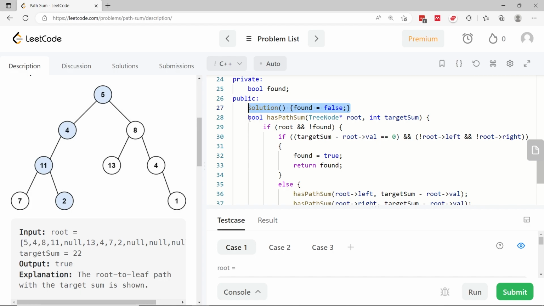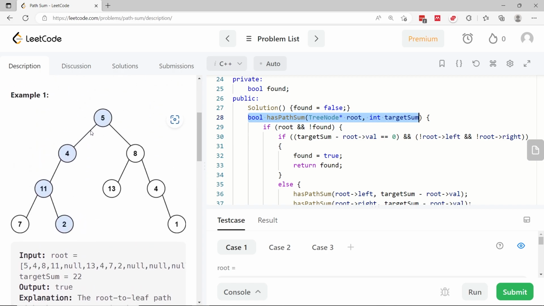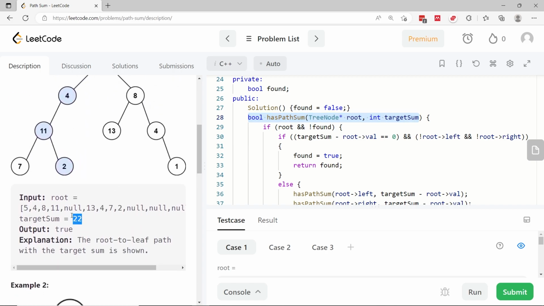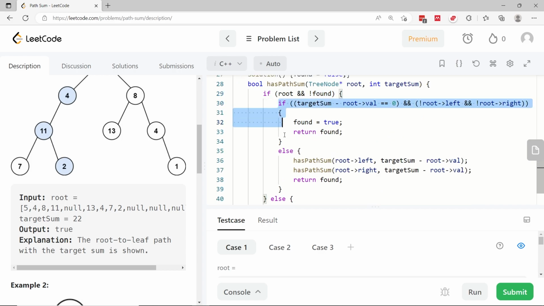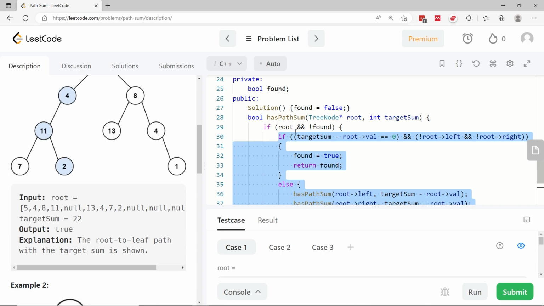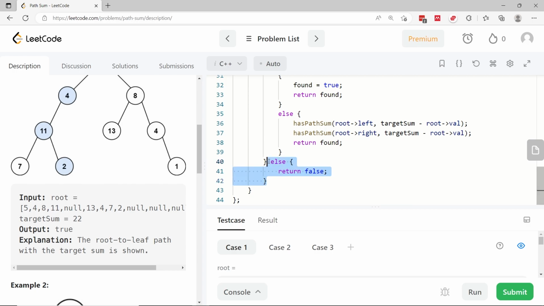So here we have the Boolean function now. It's called hasPathSum. It takes the root of the tree and then the target sum. So again, the root of the tree would be 5 in this case, this root node, and target sum would be 22. So here I'm going to check if the root is valid, meaning it's not null, and I've not found my path yet, then I'm going to do something in here. Otherwise, if the root node is not valid, or whichever node we are at, because this is a recursive function, so whatever node we are at currently in the recursion, if it's invalid, then we're just going to return false.